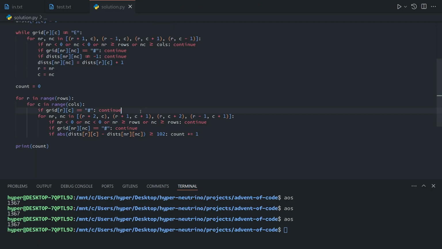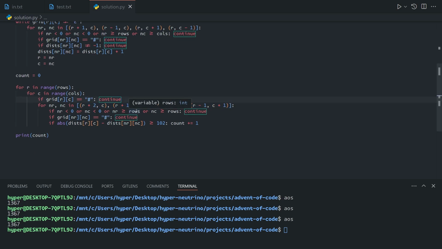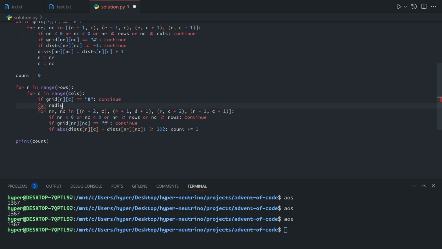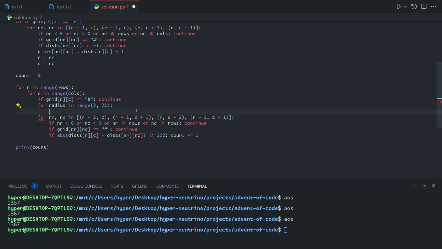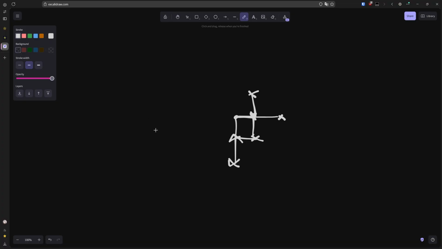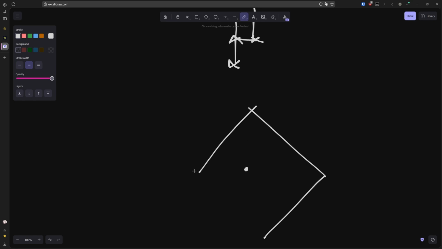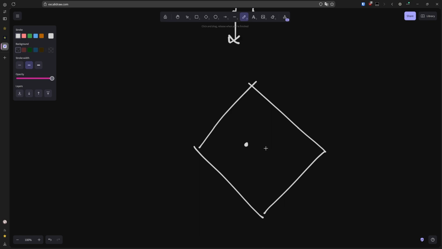So instead of looking through just the points at distance 2, we're going to look at the points from distances 2 up to and including 20. So for a radius in range from 2 up to 20 inclusively, we will look at all of the points along that diamond shape. The way we're going to do that is we're going to track a row distance counter and a column distance counter, or rather the column distance counter will be computed. The row difference could be anywhere from 0 to the radius inclusively, and then the column difference is just the radius minus the row difference.